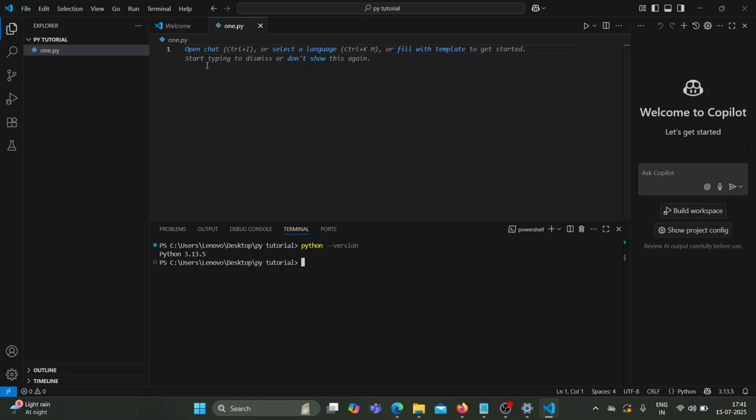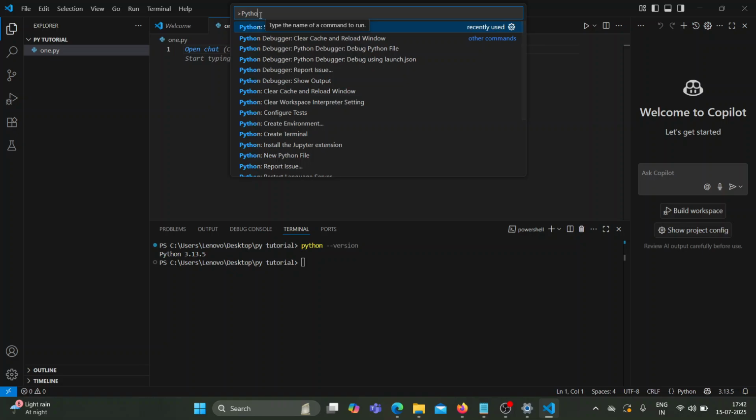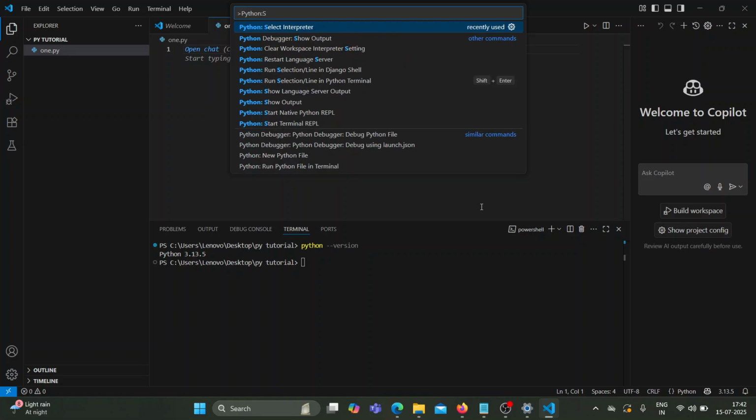Now you need to integrate the interpreter here. Just press Ctrl Shift P. Now a palette will be opened here. Just type Python colon select interpreter. I have already present it here.